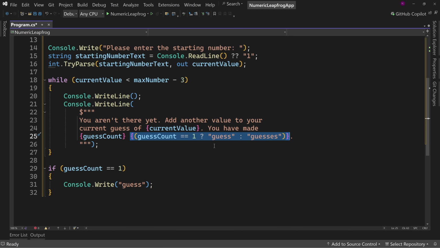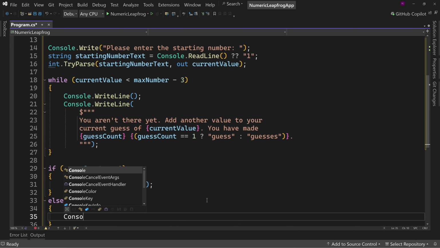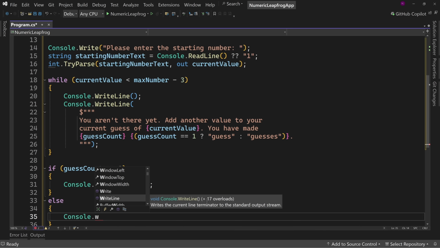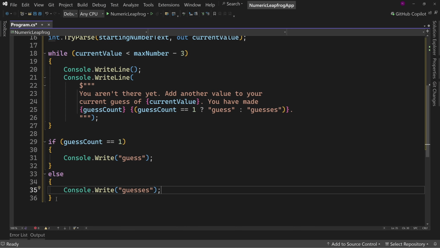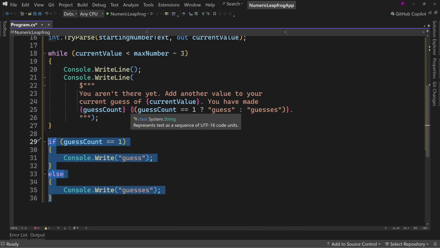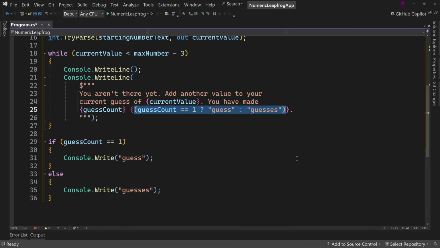So it's a little different, but let's call it console write. And else, console.write guesses. Okay, this right here is the equivalent of this right here. Now, for readability purposes, typically I recommend that you do this full spelled out if and else statement.